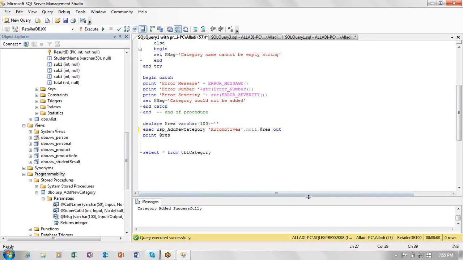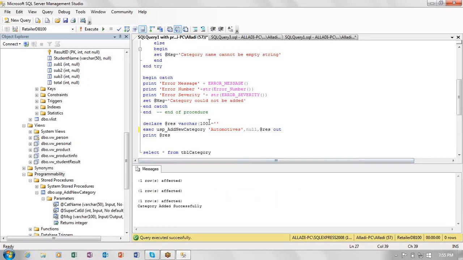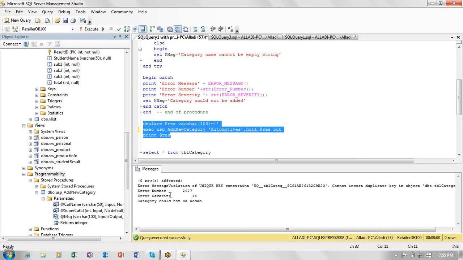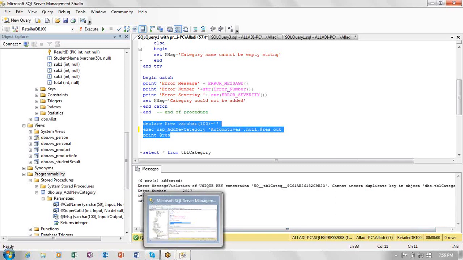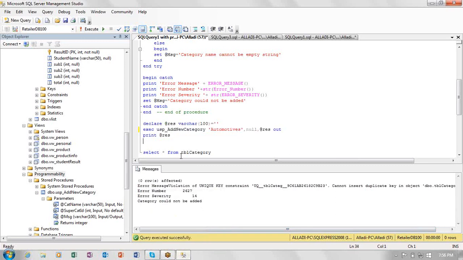Okay, so some violation of the constraint we should get now here. Now come to this one, once again try to execute. So it says here 0 rows affected, error message, violation of unique key constraint. It says cannot insert duplicate value, duplicate key in object. So therefore it is nothing but an error. Here it is catching, this part is catching the exception. Runtime error is caught with the help of the try catch block here.